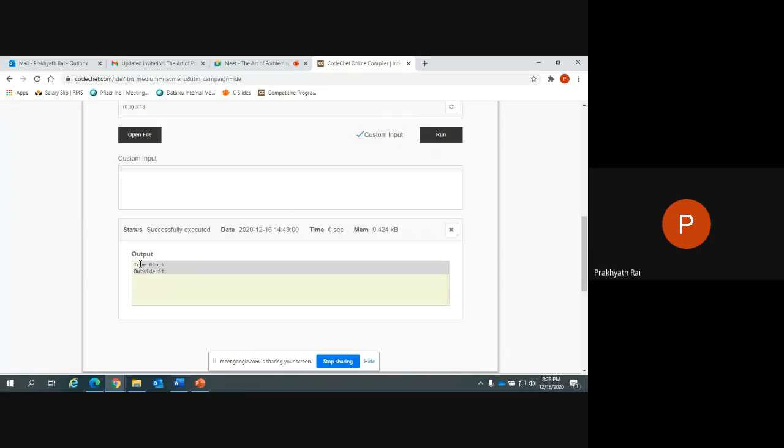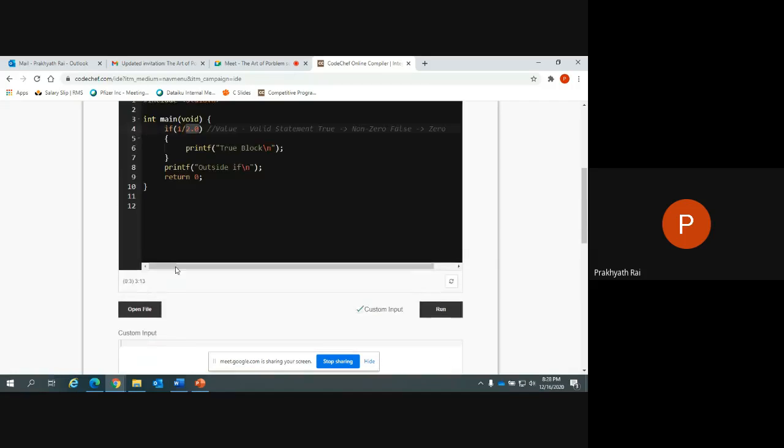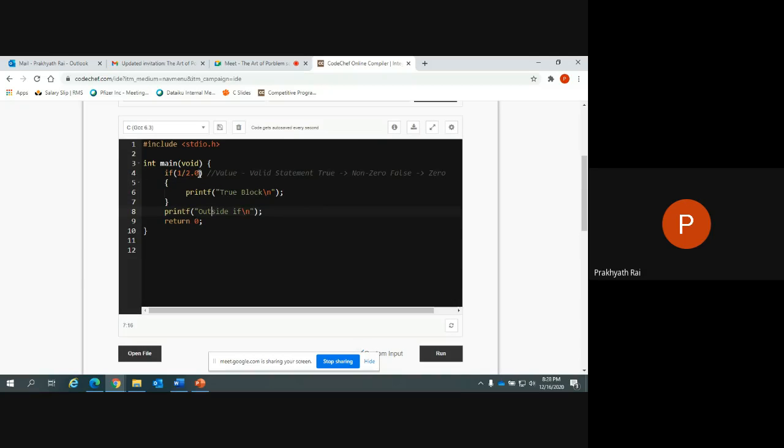See? So these are the places where they usually test your skills, like how you actually tackle these questions. It's very tricky at some points. It's not just about understanding true and false. They'll combine it with type conversions also. So be careful in this.